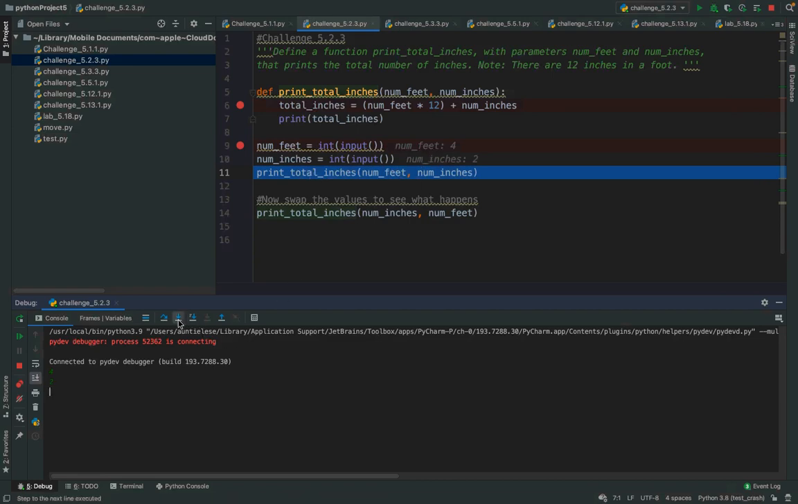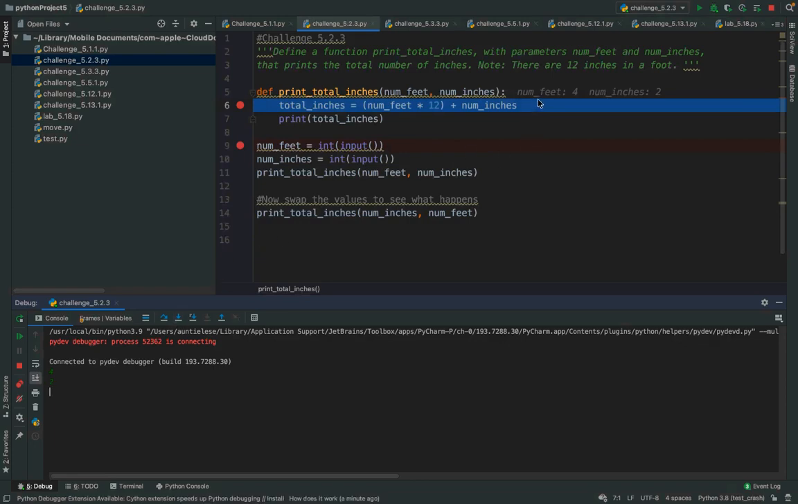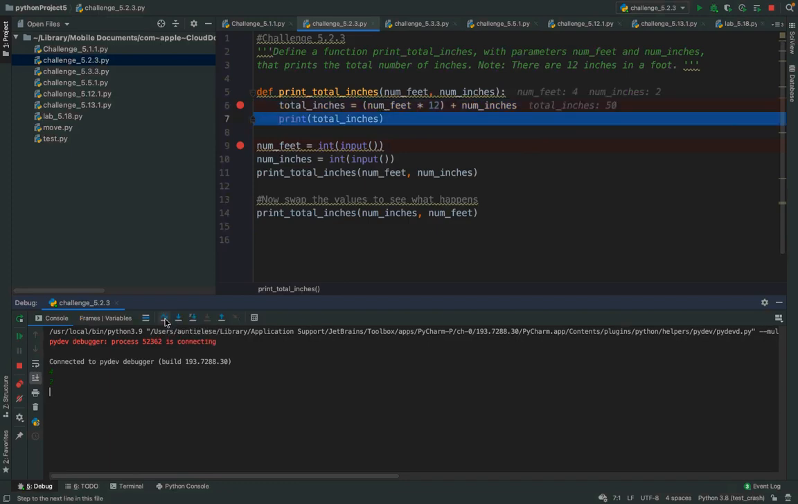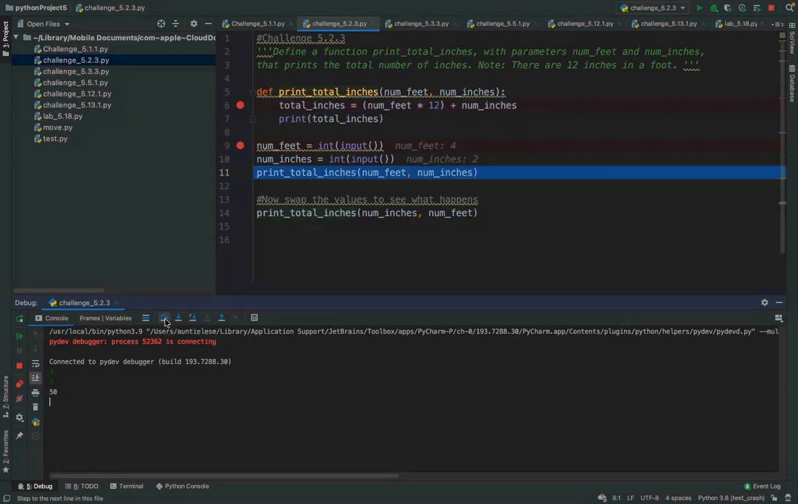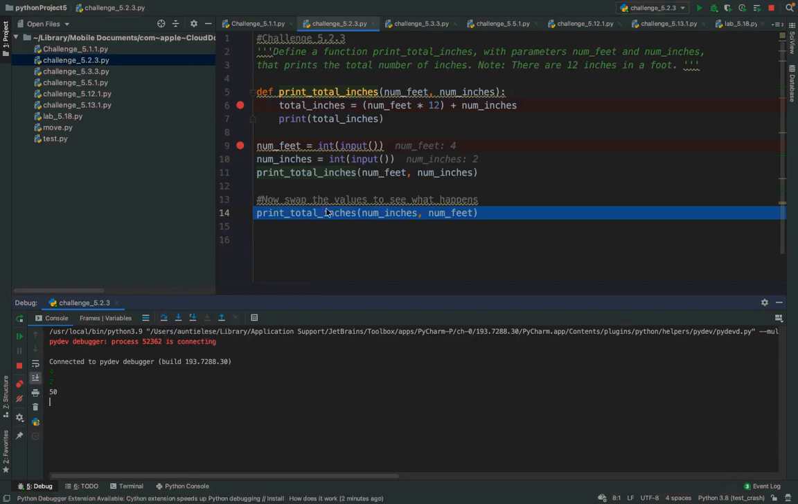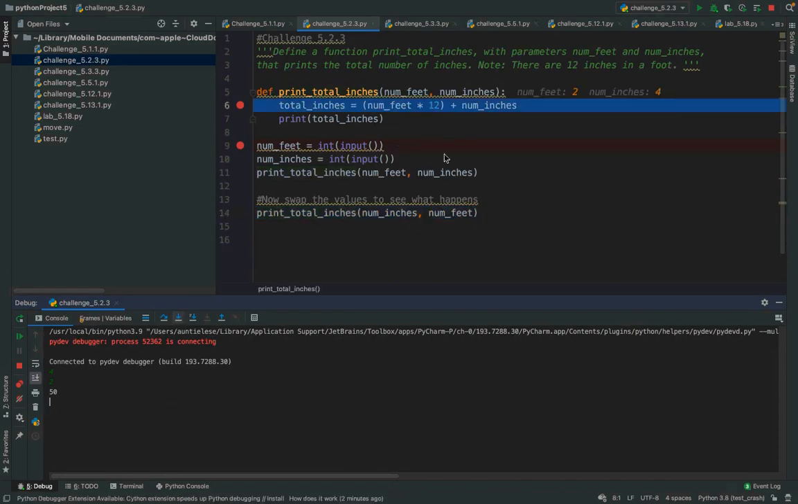So now I'm going to print total inches. I'm going to step in. And you'll see that num feet is 4 and num inches is 2. And I'm going to make my calculation, and I'm going to print my total inches. And I'm going to now call it with the arguments swapped. So now I have print total inches, but I'm going to put num inches where it was feet and num feet where it was inches. So let's step into that, and we will notice here that num feet is 2 and num inches is 4.